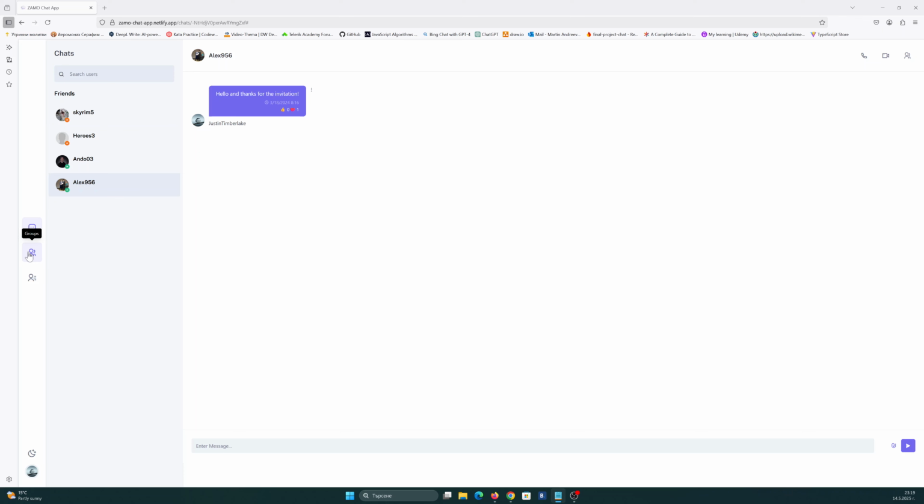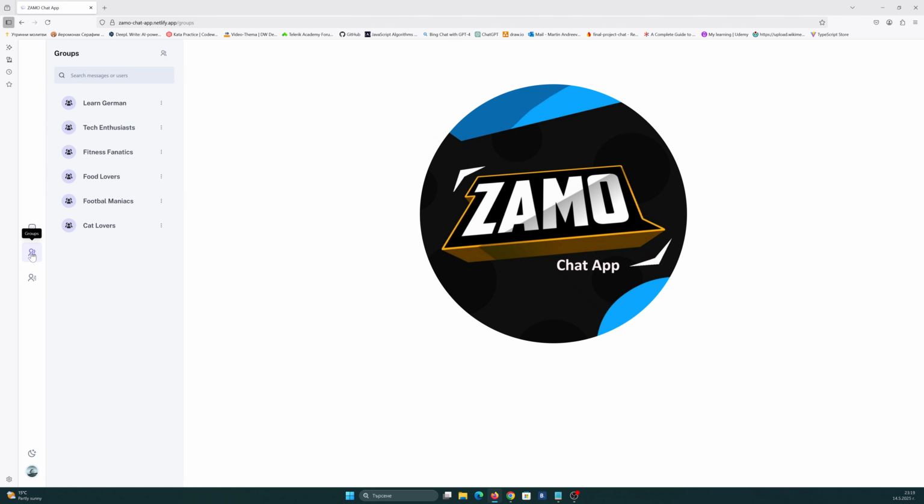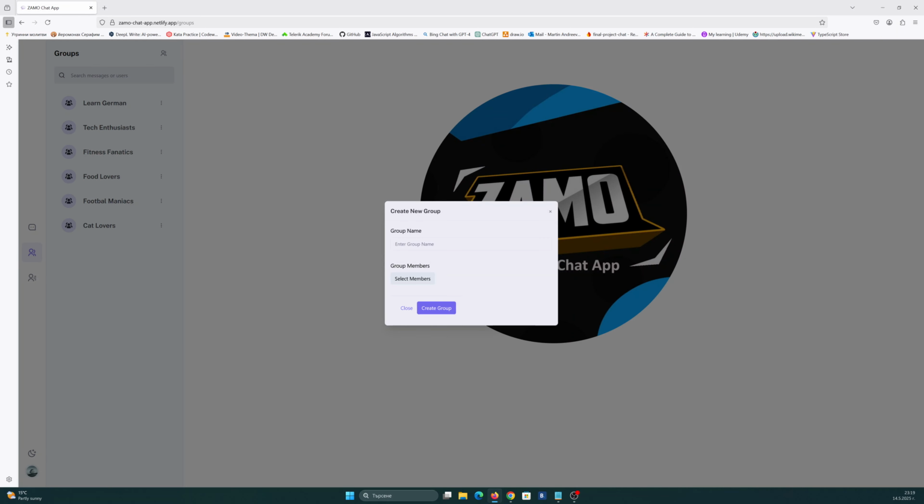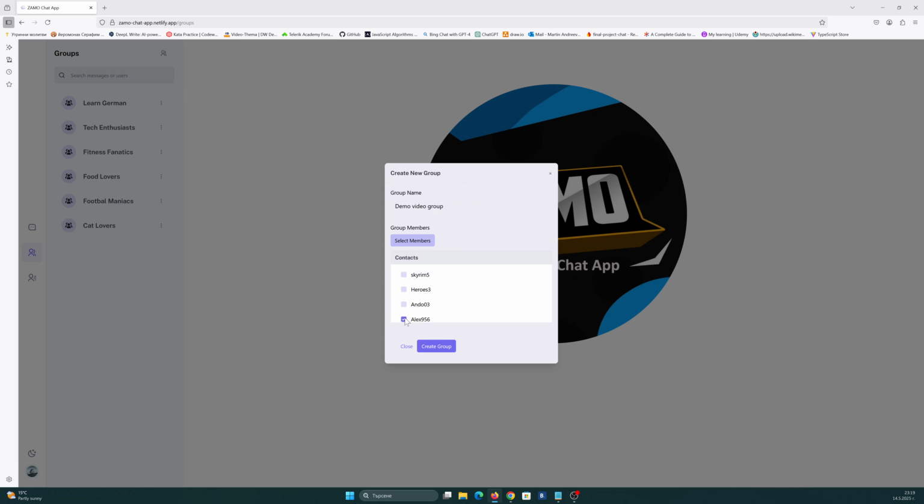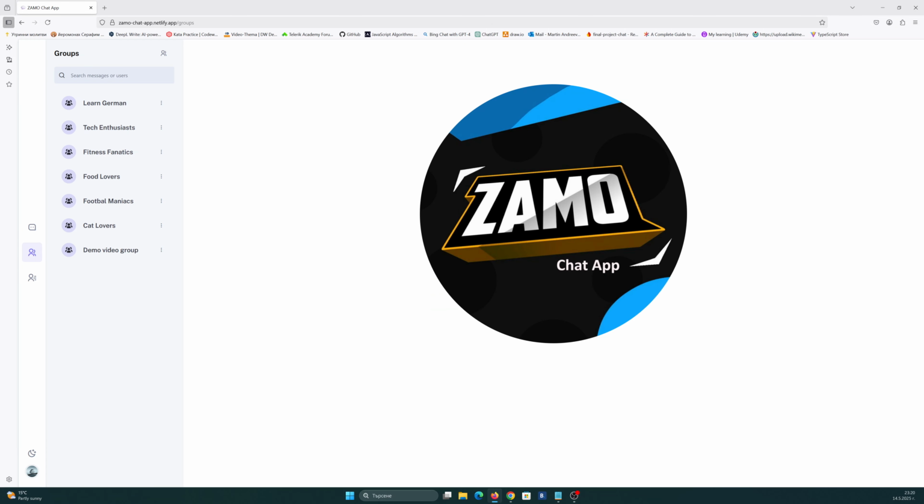Next up is the groups page. This is where collaboration gets more social. Here, users could use the search bar to find some group. Users can also create groups and add participants directly from their friends list. This makes it easy to tailor groups for specific topics, interests, or projects.